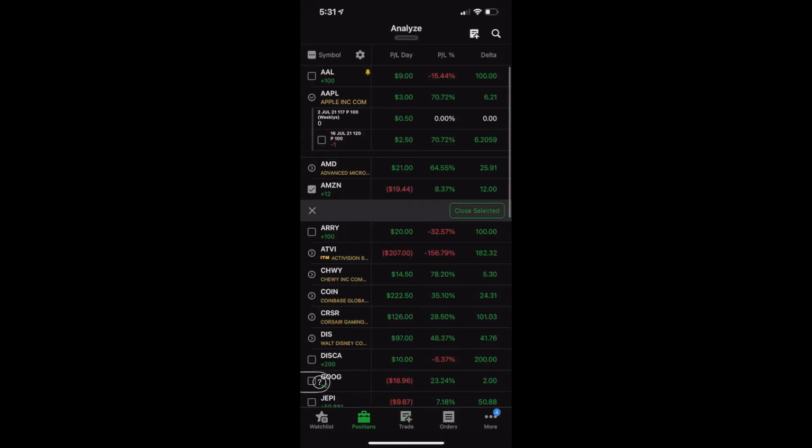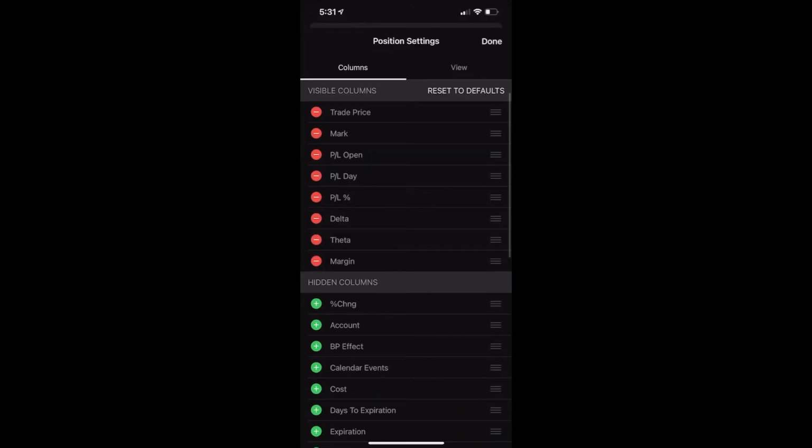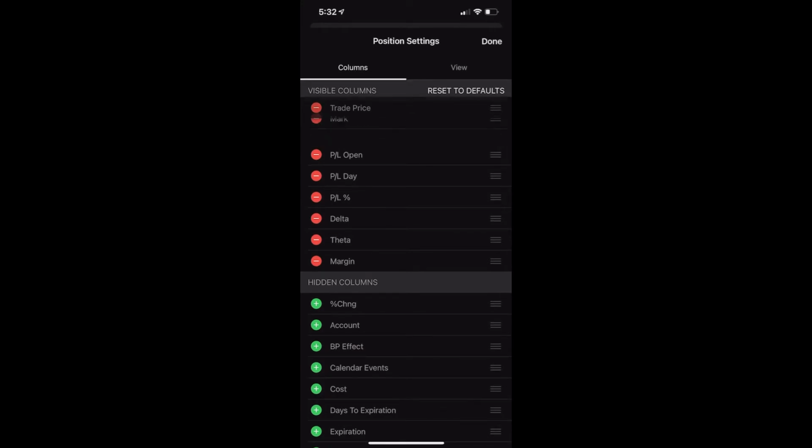Now going back to the page for a second, just like everything else on here, you're going to see a little gear icon up in the top left-hand corner next to the word symbol. From there, you can adjust all of the columns of information you want to see. And if you want to move them around, you just click on the little lines to the right-hand side and you can drag it up or down.